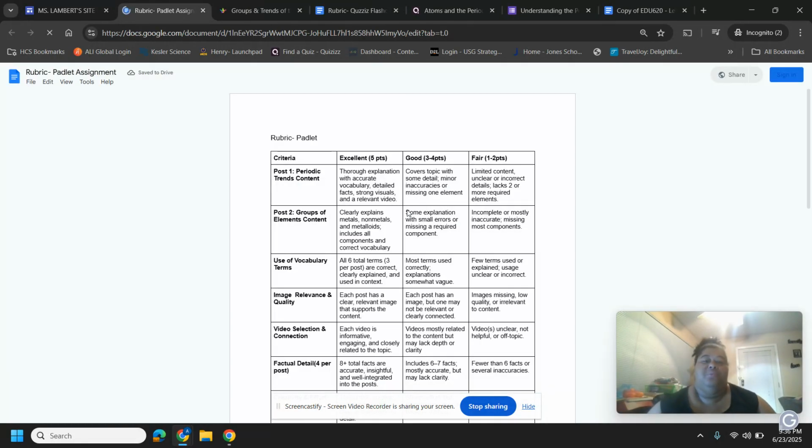So for the rubric, your point system, again, excellent, good, and fair. Some criteria would be the use of the vocabulary terms, the type of images that were used, the video selection, yes or no, did they make 1 post, did they make 2 posts, and then the actual content for both of the posts.